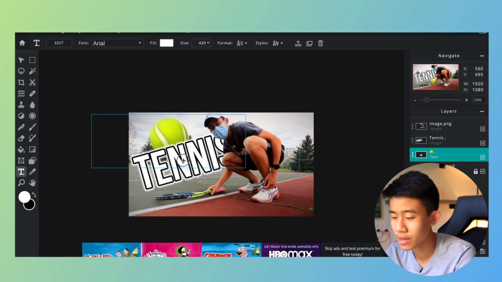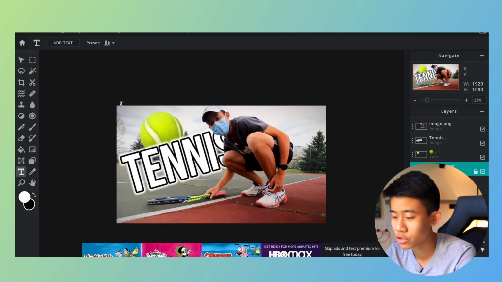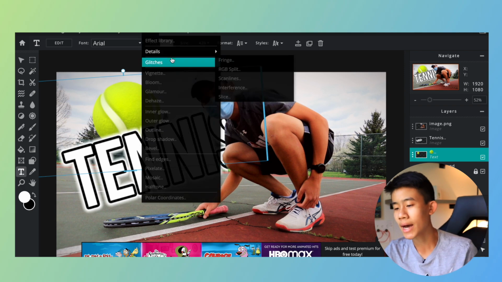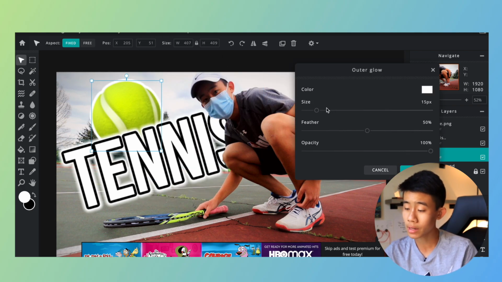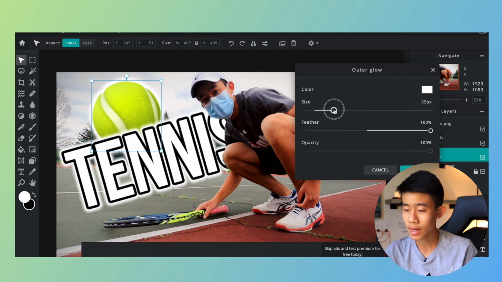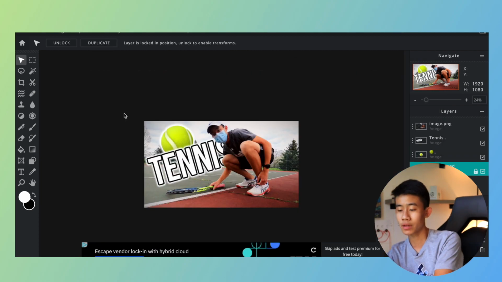I think this actually looks pretty fire here. I'll put the tennis ball behind the actual word tennis and maybe add an outer glow. Yep, that looks pretty good. Feather it and like that. Boom. I think that looks really good so far.